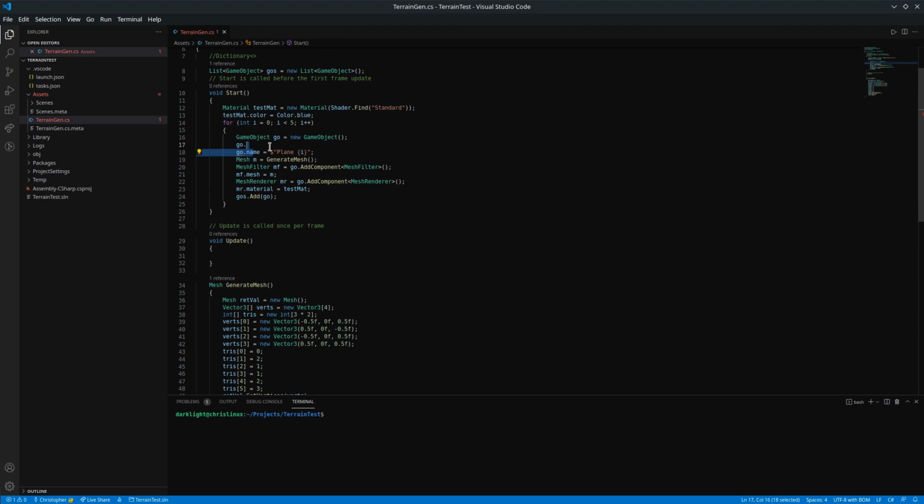So go dot transform, because we want to move the bloody thing, dot position dot x is equal to I. I think that's all we need to do. Why can I not transform? It's not a variable. Okay, so I have to give it a new transform. Equals new. It's almost certainly a vector 3, right? Yeah, it's a vector 3. I can do that. So we want to move in the x direction. I, 0, 0. Yeah, that'll do. I think we're good there.